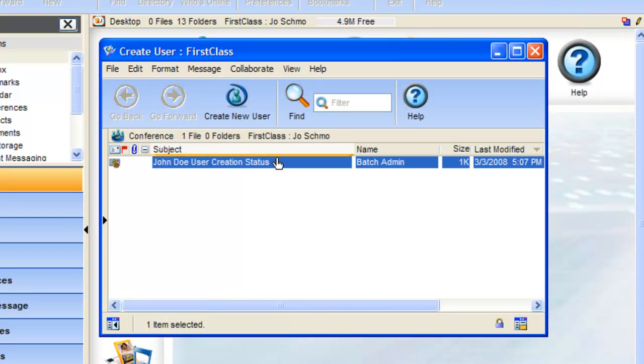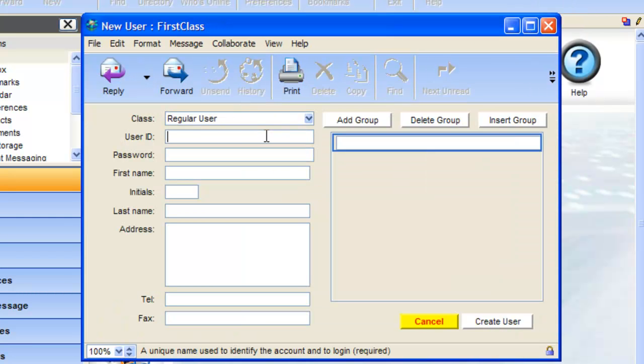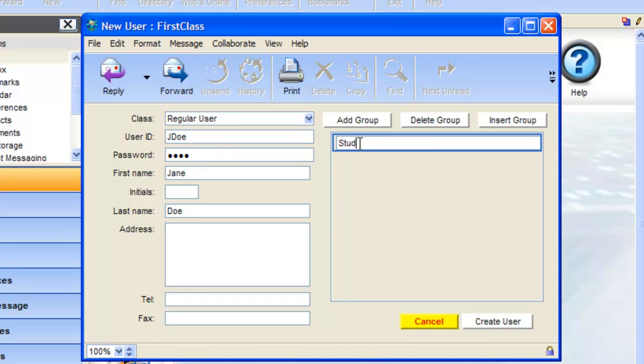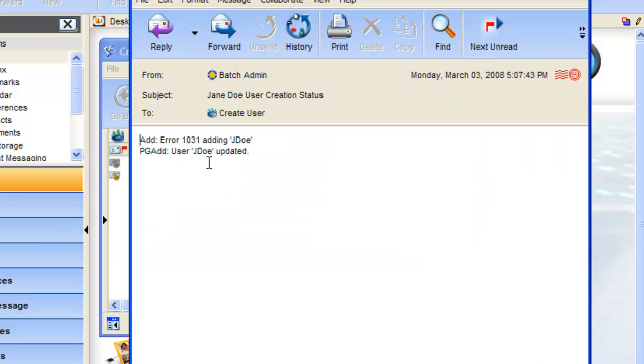If I come back here as this same user and try and create another user with the same user ID, for example, this time Jane Doe, and go down to a group, the student group, and click on Create User. Feedback this time tells me that there was an error, so we have to ignore the rest of the feedback on this batch admin script, but basically the error 1031 means that there's a duplicate user ID.